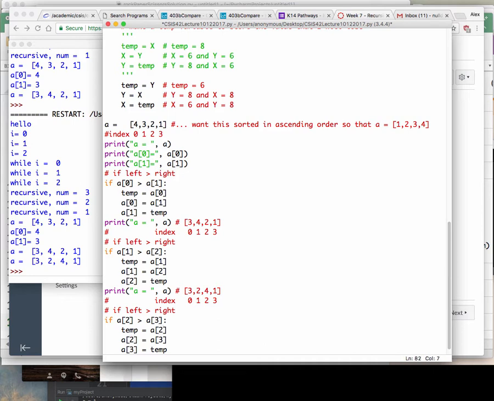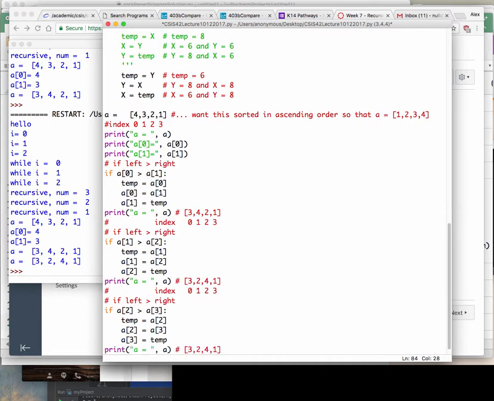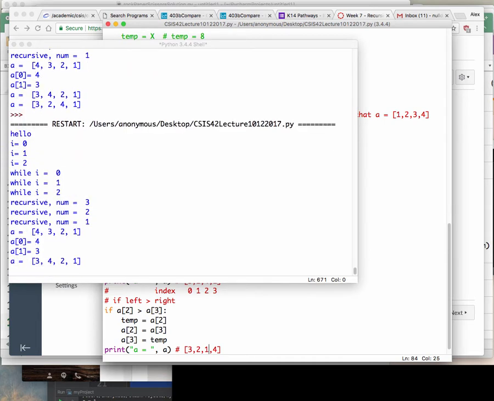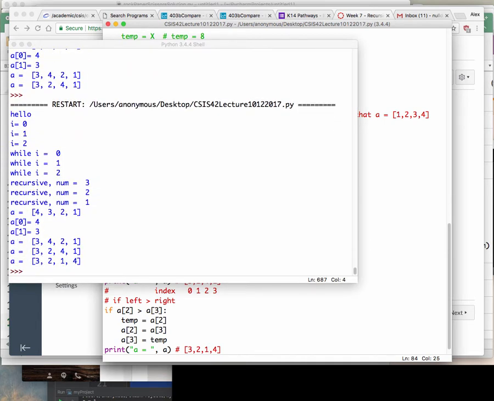Okay, and now when I do this, hopefully you're going to get to see that the 4 goes all the way at the end, and then the 1 is here. Okay, so this would be my first pass. Okay, so I'm going to run it one more time, see if the 4 gets to the end, and it does. Yeah? So, this is step 1.